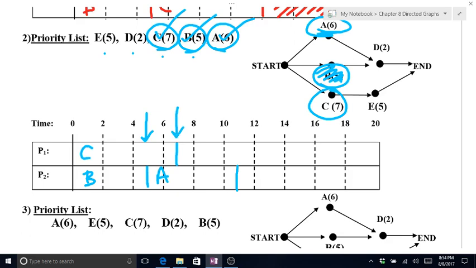Okay, at 7 minutes, C is now finished, which makes E now eligible. D is still not eligible until 11 minutes is up. But E can be scheduled, so E is going to go next, and that takes us to 11 minutes. At 11 minutes, A and E are both finished. So D can now be scheduled. That takes us out to 13.